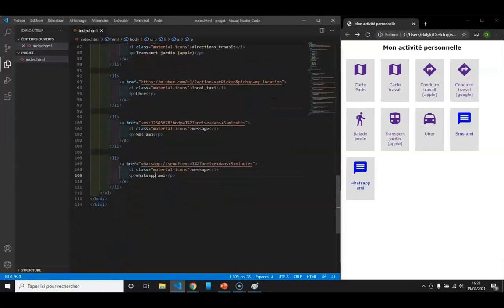We can also add a call, or a message, via Facebook Messenger, and for that we will change the address here. We will put FB Messenger share link, and there we'll have to put the HTTP address. We will put here message and we will put FB Messenger.